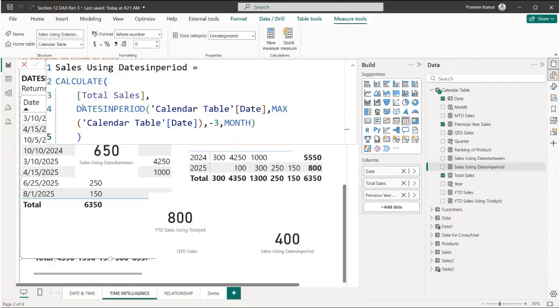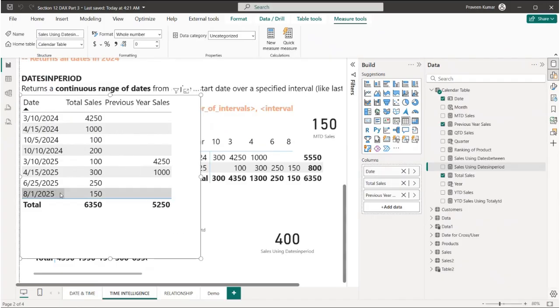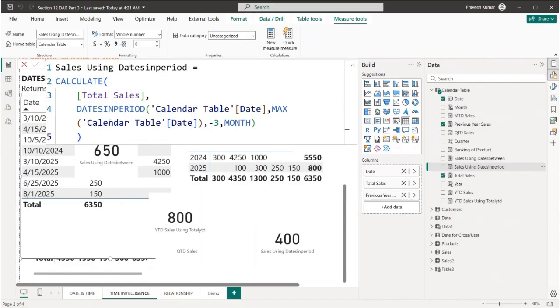Then we have 400. Why is it 400? Because of 8/1/2025, 7/1/2025, 6/1/2025. Okay, so 6/1 will cover this also, 625. So 250 and 150 will be 400. So in the max, you are taking the max date of the last 3 months.